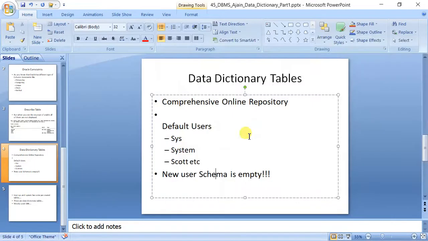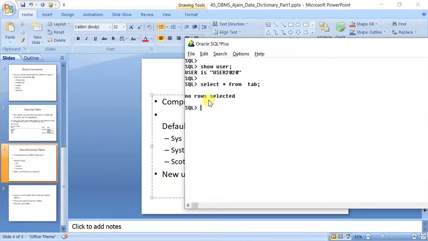So that is why I have written that. The default users, like system and others, have pre-created tables when you install Oracle for the first time. But a newly created user is empty, because the tables present in sys, system, etc. are all data dictionary tables. Still, this newly created user can select some of the tables.